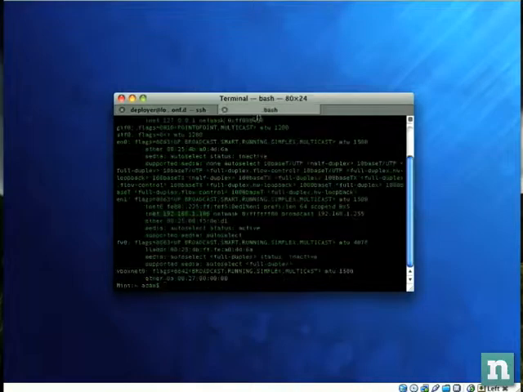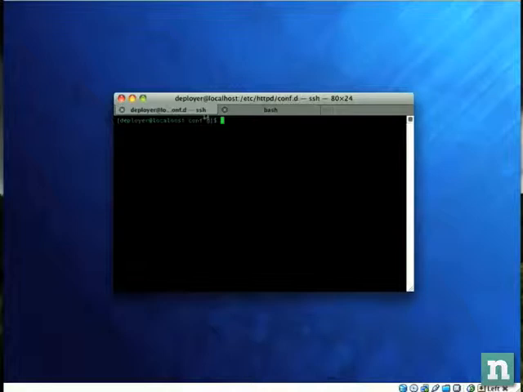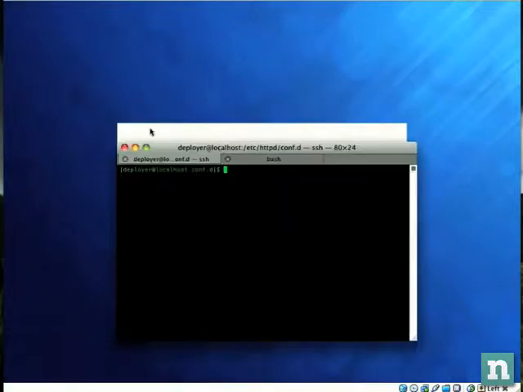Now, I've already cloned it and have my directory open. So go ahead and open that up. On your local system, I'm going to open it with TextMate.